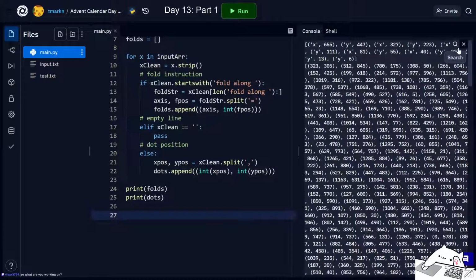So what are you working on? Oh, this is the Advent of Code challenge. This is day 13, part 1.